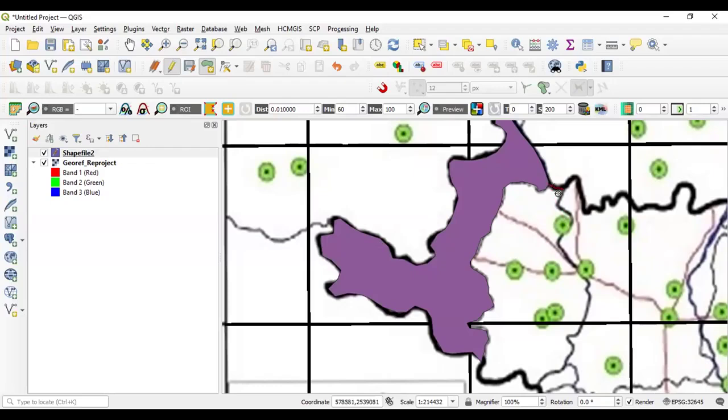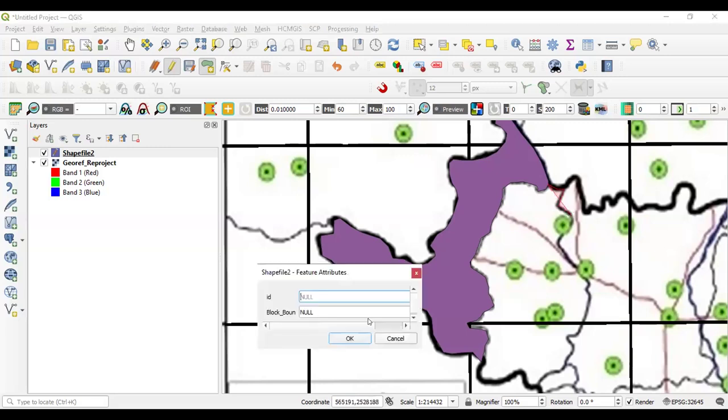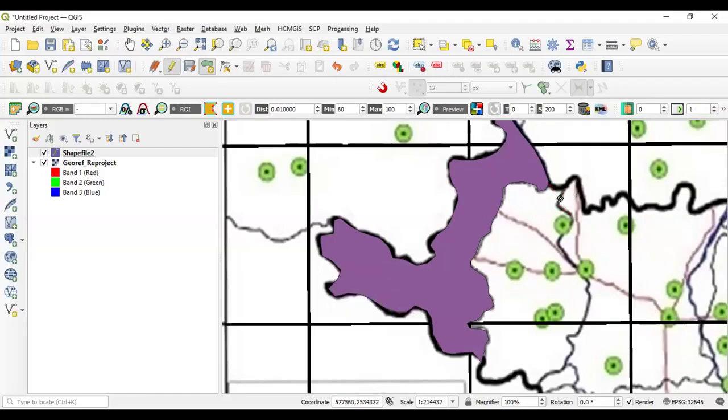Yeah, I am again showing you. Just cancel it, and this digitization will disappear from your screen.